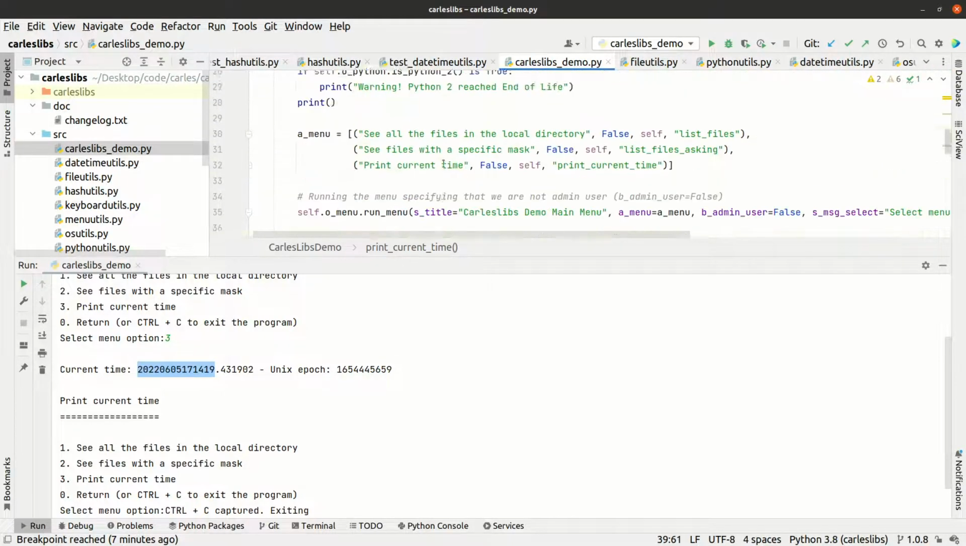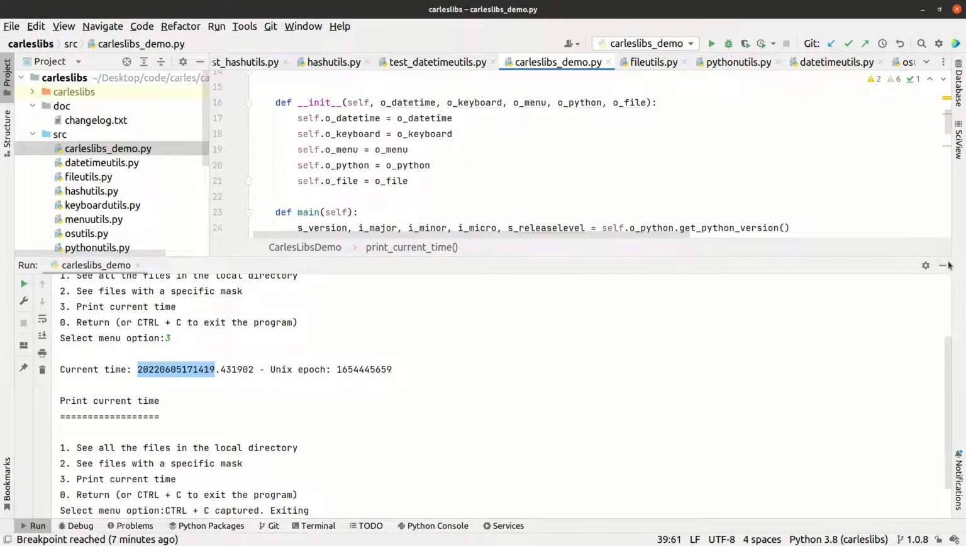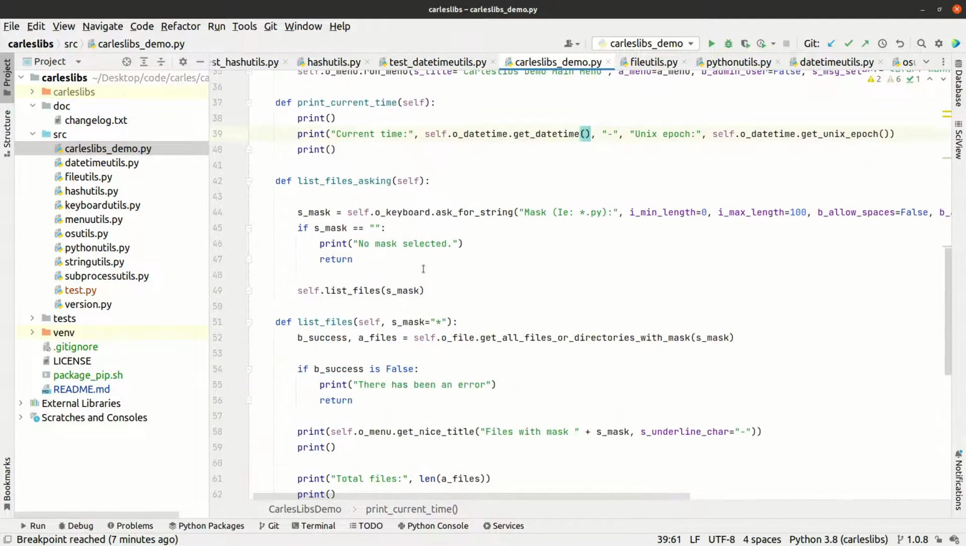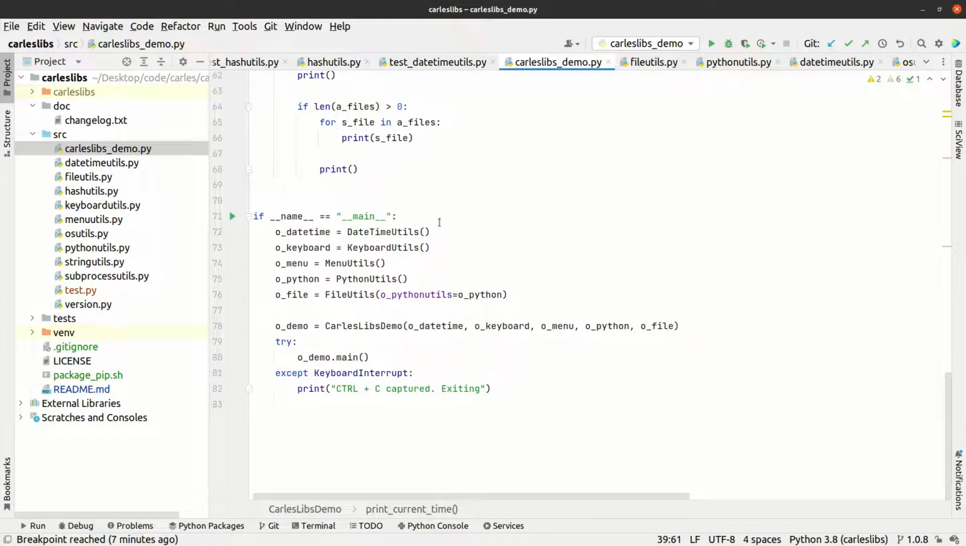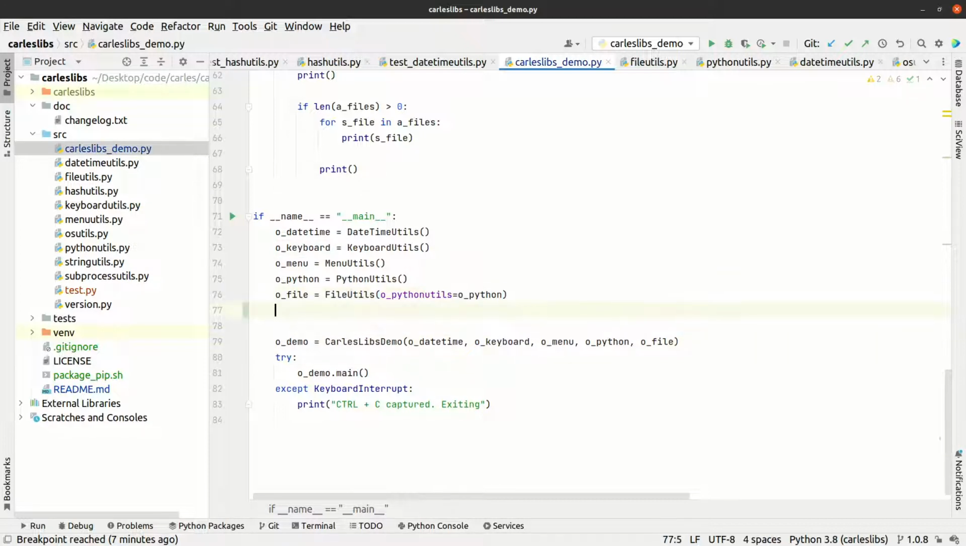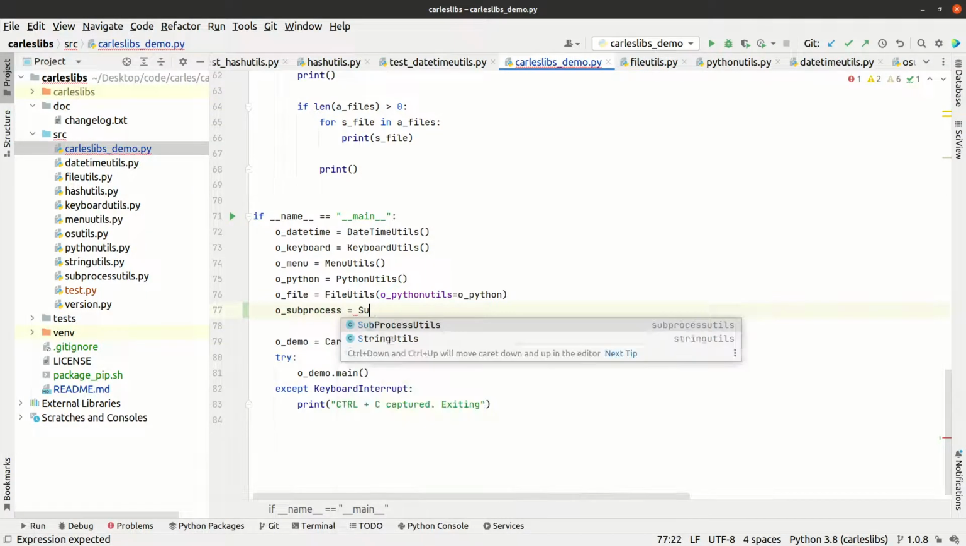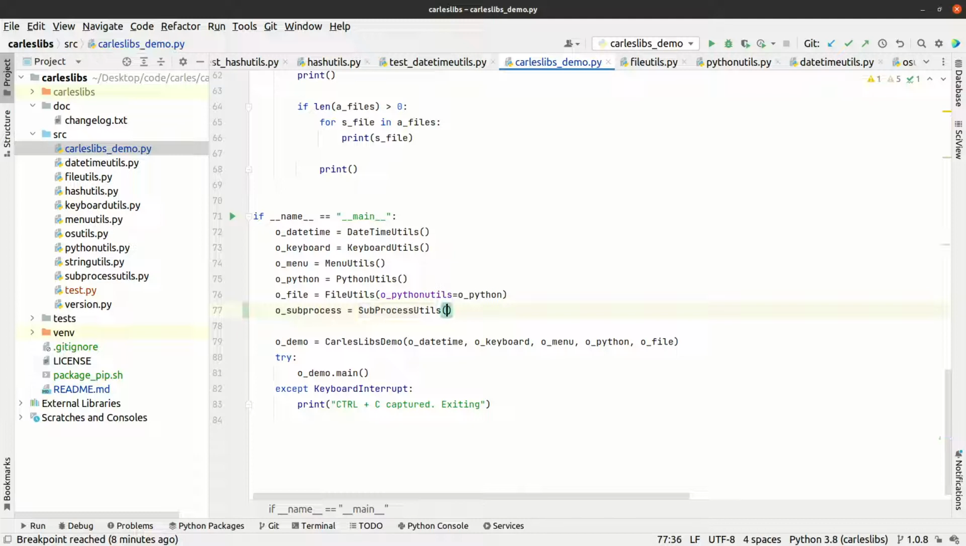Okay, so I'm going to add a new option, to escape to shell to execute a command. So as you can see here, we are preparing the dependency injections that are injected in the constructor. So I'm gonna simply define a new one, which I will call subprocess, and it will use the subprocess utils. I think, okay, perfect, it doesn't require anything. So I'm gonna pass this as a new parameter, subprocess.